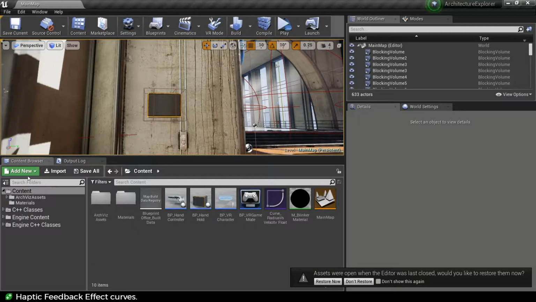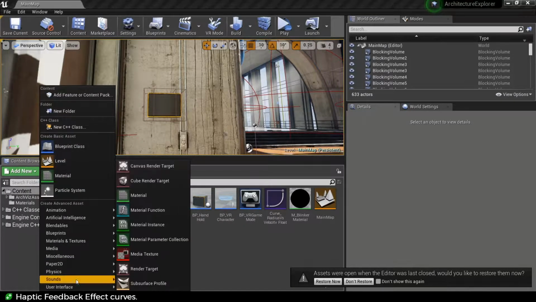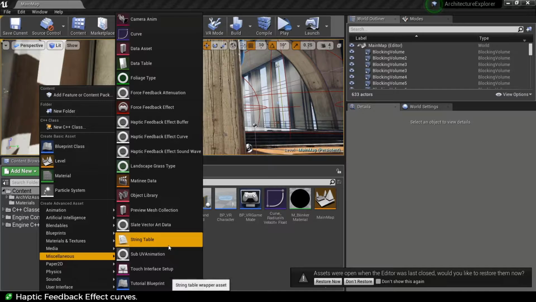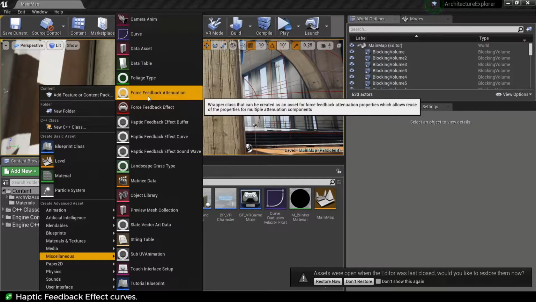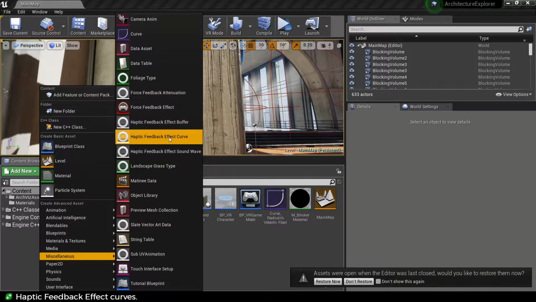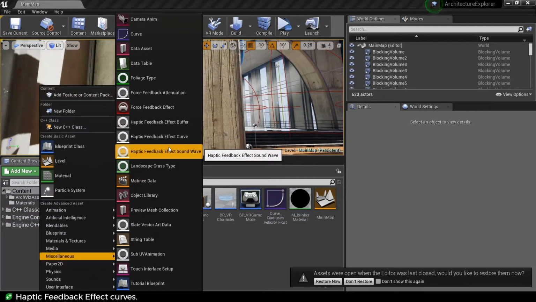Now, if we go to our content browser, go to Add New, and down to the miscellaneous section, in here you'll see a whole host of assets to do with haptic feedback and force feedback. Now, haptic feedback and force feedback are very similar, basically do the same things, but will work differently on different devices. Some will require force feedback, some haptic feedback. I think that for both Oculus and the HTC Vive, we want to go down the haptic route, and there's a few different types of asset here that we can use.